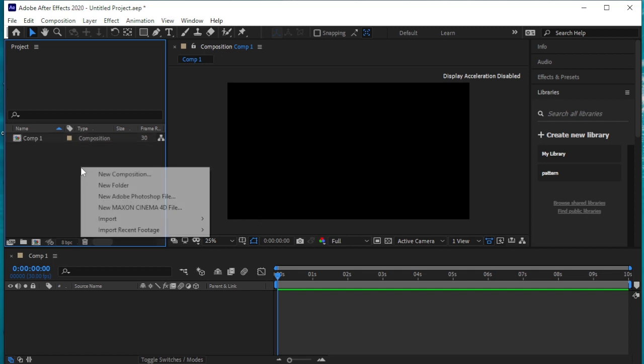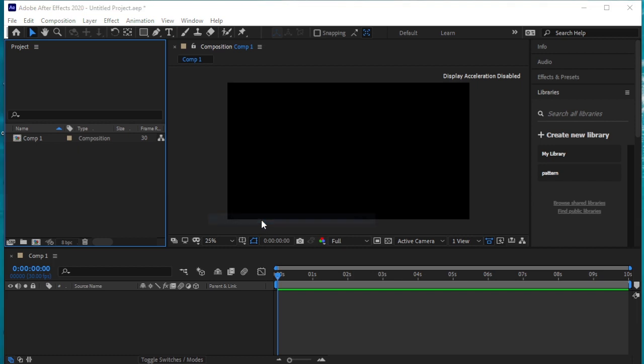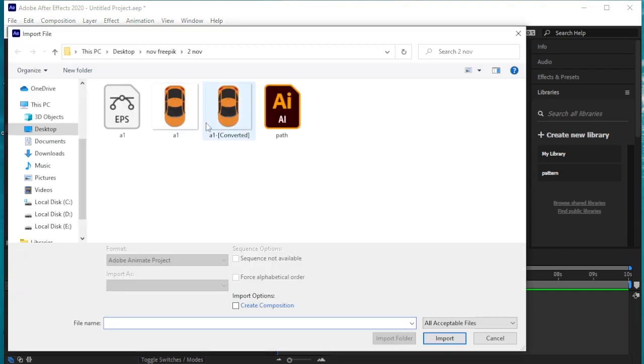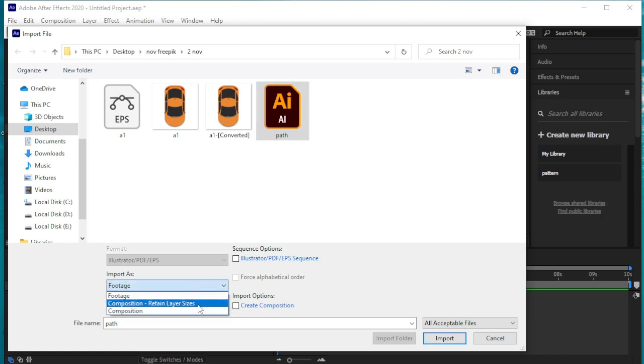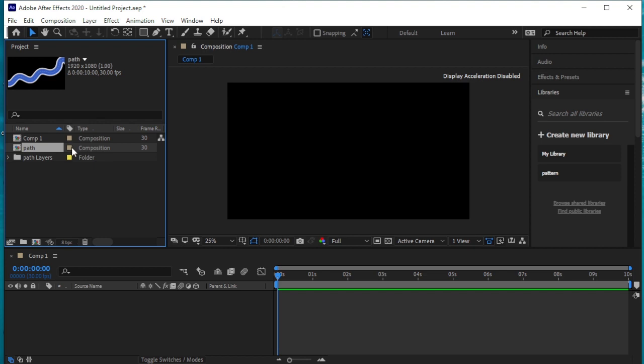Let's import the path here. Select it. Import as composition, retain layer sizes. Import. Drag and drop it on the timeline.